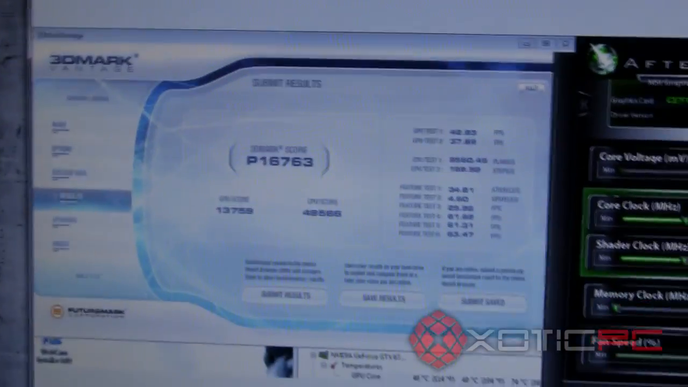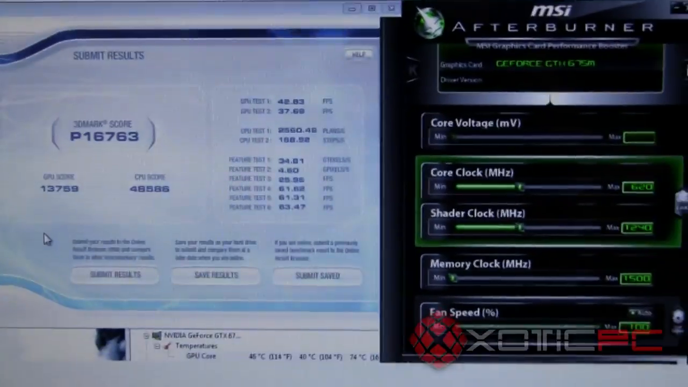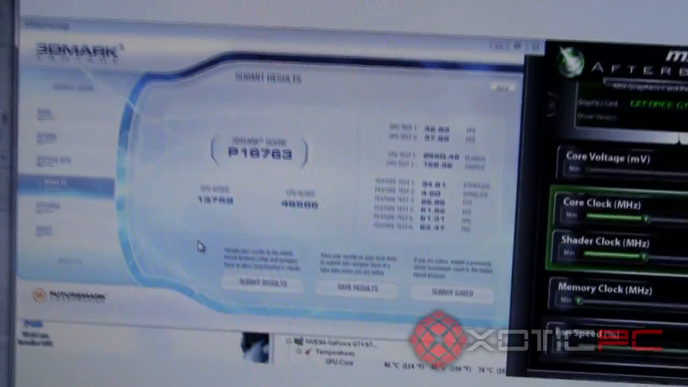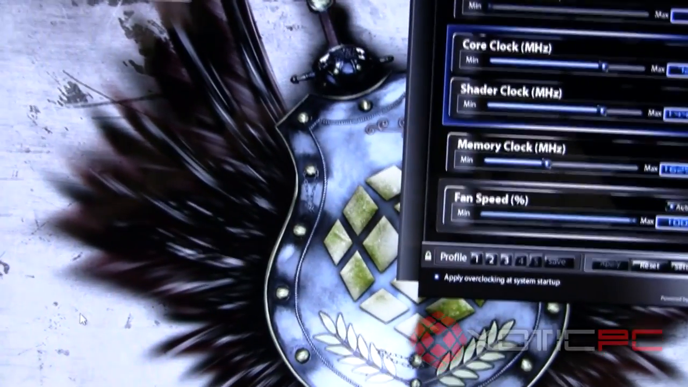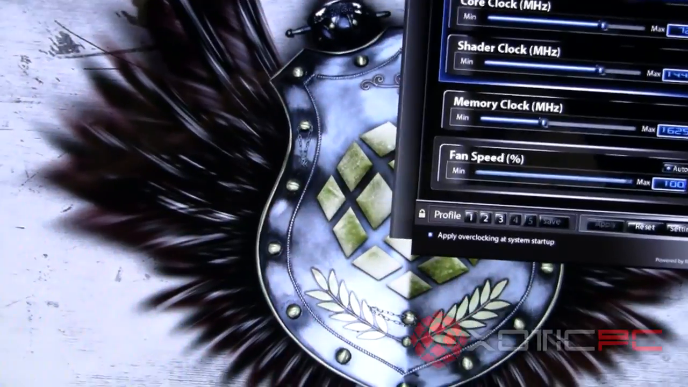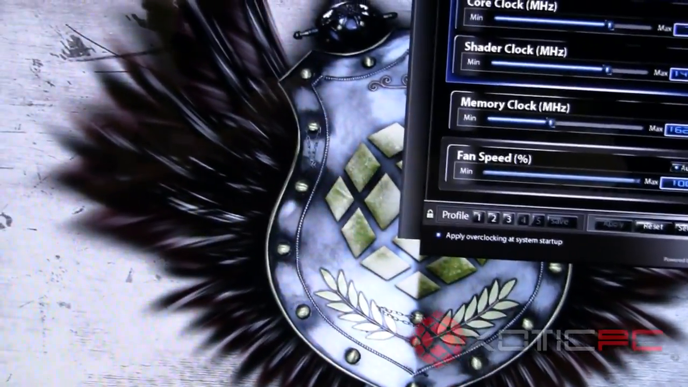Something that some people may not know about XOTIC PCs, we do offer an overclock feature, which, benefit-wise to you, is essentially going to allow us to do all the overclocking for you.